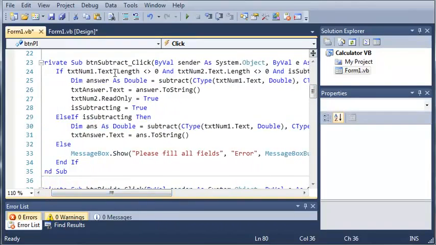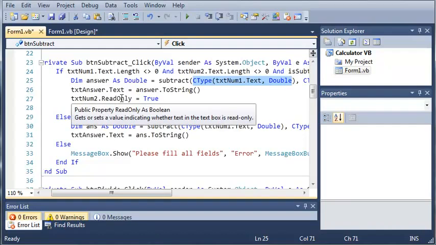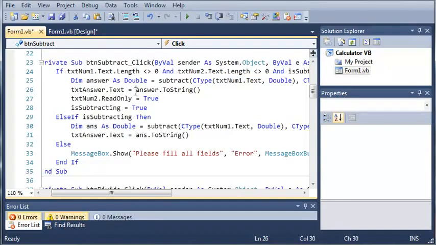So then we'll just declare answer, and then we'll call our subtract function, and we will convert these to the data types that we need. And then we just set the text, and we set it to read only, and we changed is subtracting, and then we did else if is subtracting then, and we did all this right in here.